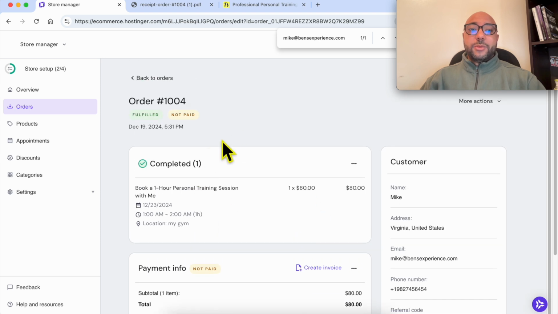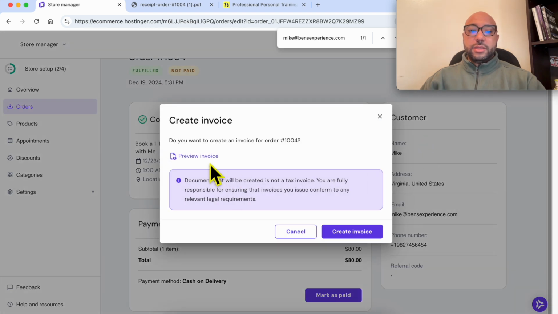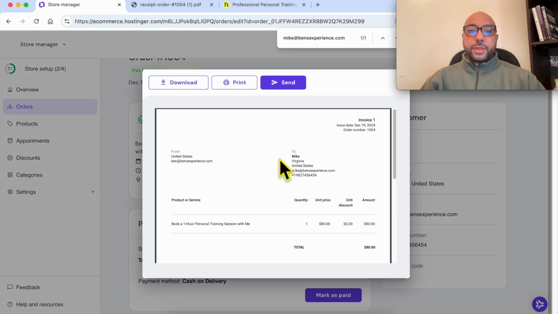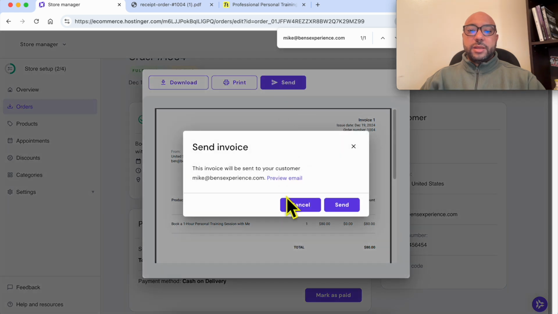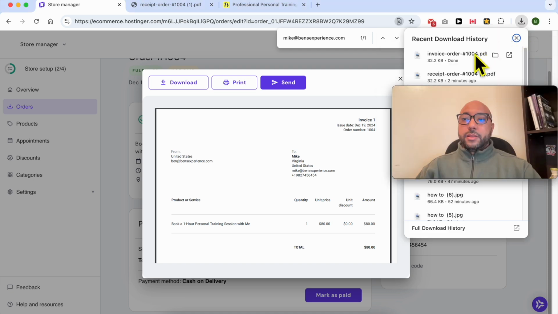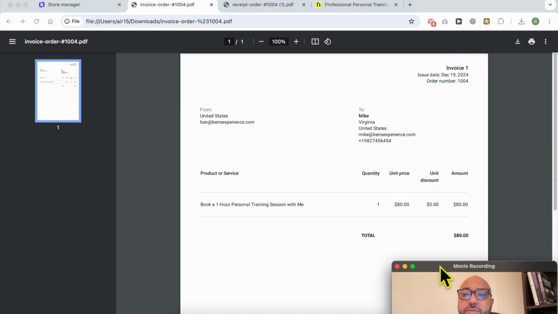From the same order page, you can create an invoice just from here. Let's create an invoice. You can download it, print it, or send it to your customer. Let's preview the invoice. This is the invoice.